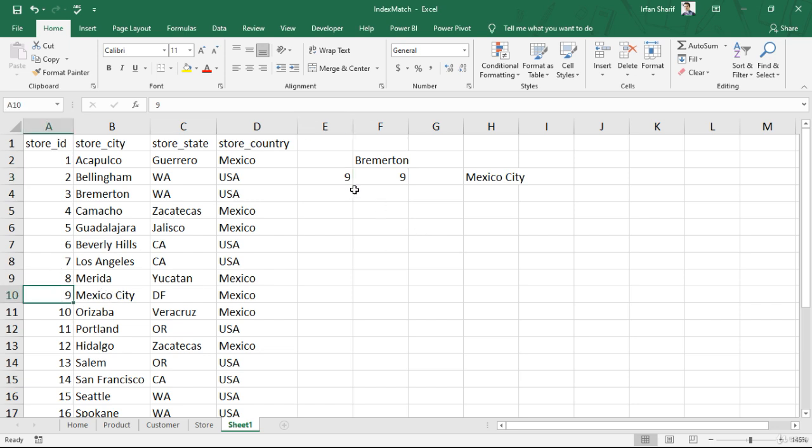So let us change that to, let us say, 14, and my answer now is San Francisco. So what is San Francisco? Let us go to this column here. If I go to number 14, you can see that the city against that is San Francisco. So that is exactly how we can use index and match in combination to find our answer.